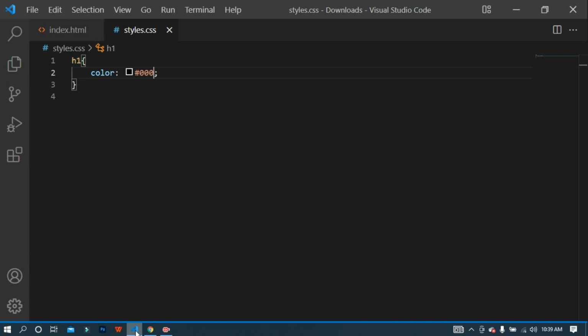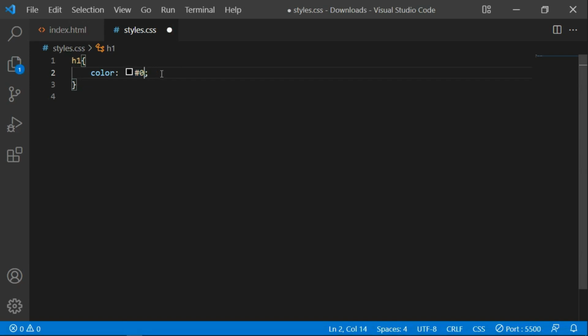Now the lightness is also a percentage. If you give it 0, this is like black, and then 50% is neither dark nor light, and then 100% is white, the full lightness. Let's try this example here.